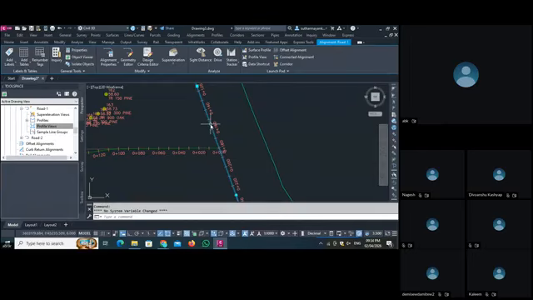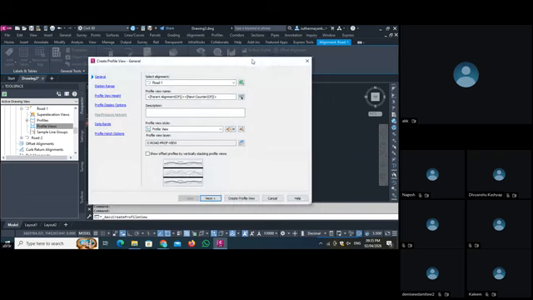So again, operate this thing. What you have to do, you just have to click on a profile view. Then see here, the first one is general. In general, select the alignment as road one. Then you can give your profile view name, as we have a profile for the road one.